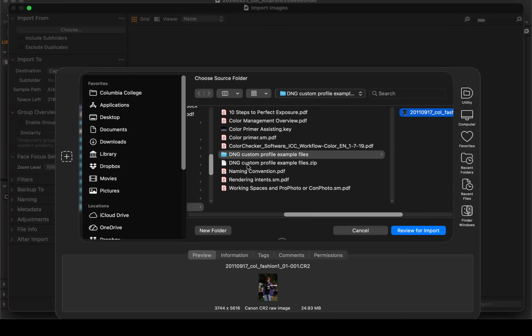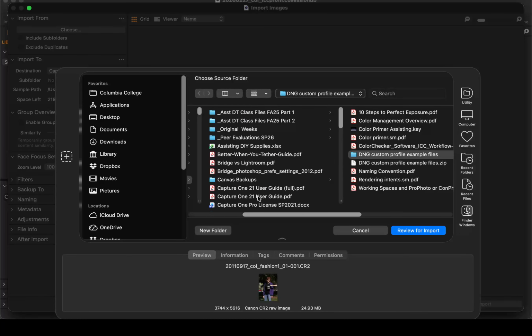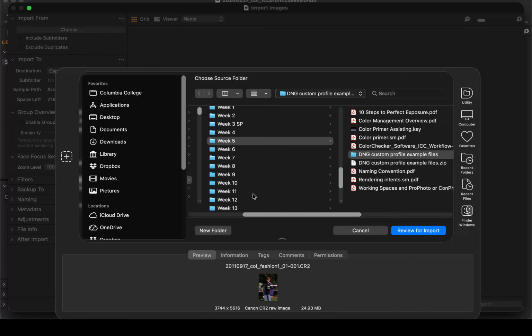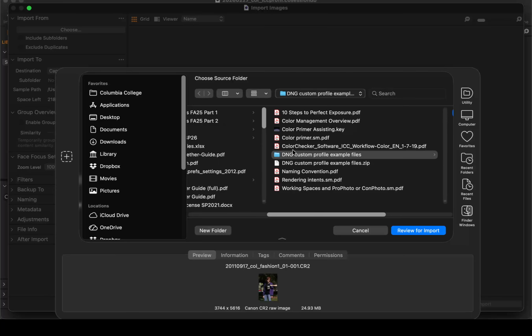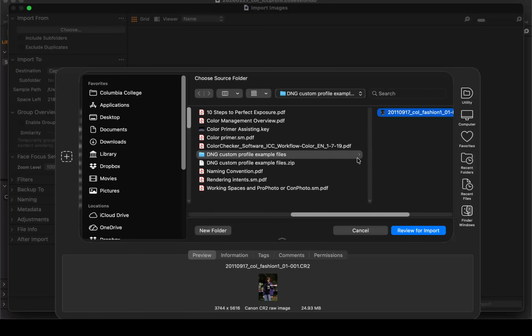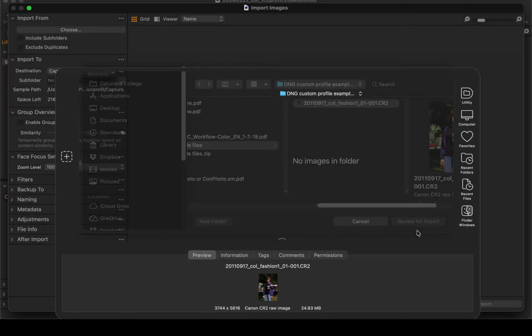It'll open up a dialog box, and then you need to navigate and find that CR2 file. So wherever you put your folder, mine's in week 5, yours will be in the assistant folder, you know, again, it's renamed Spring 26. So you need to find that. It's inside the DNG custom profile example files. There is a CR2 file in there. You're not opening the DNG, you want to open the CR2 file. So click on review for import.